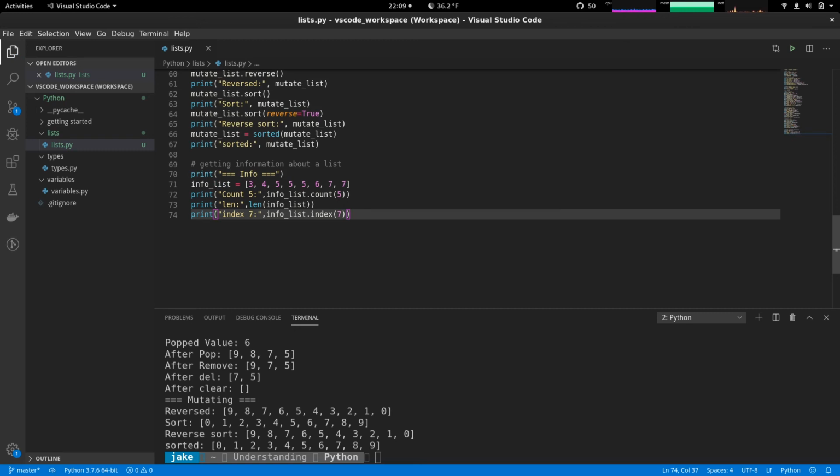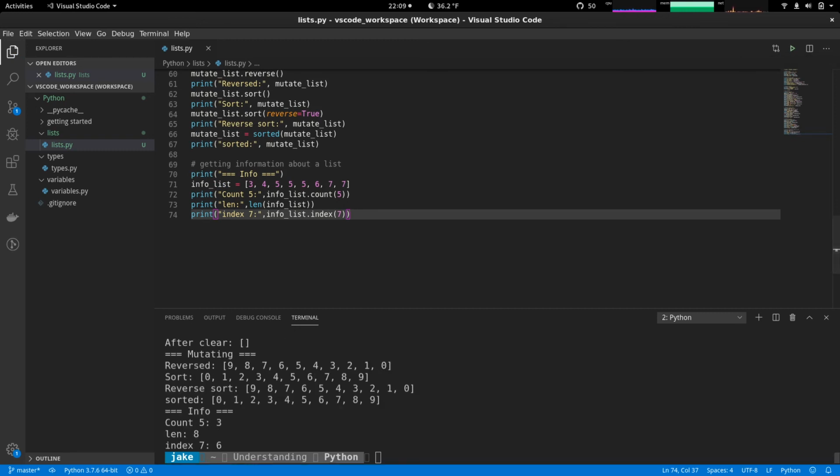We are done with prints. It's all saved. Let's run this. Okay, so we have the count of 5 is 3 as expected. The length of the list is 8, and the index, or the position of the first 7 in the list, is at index of 6.